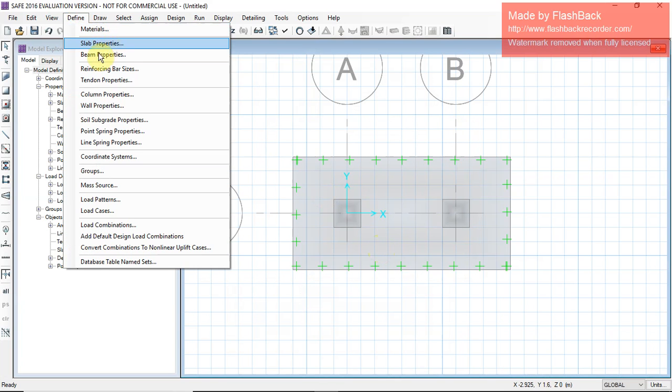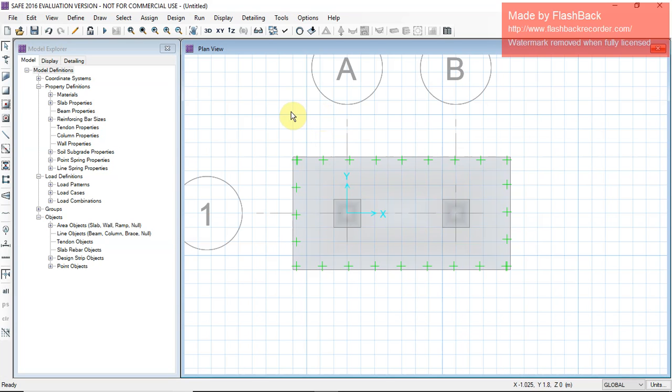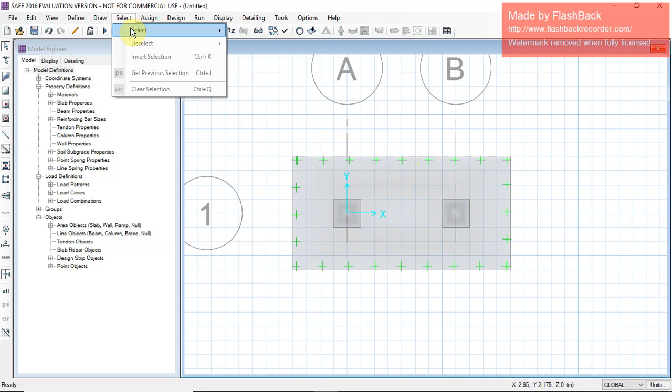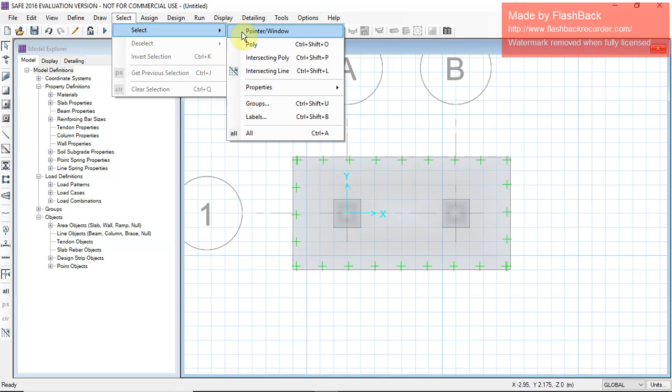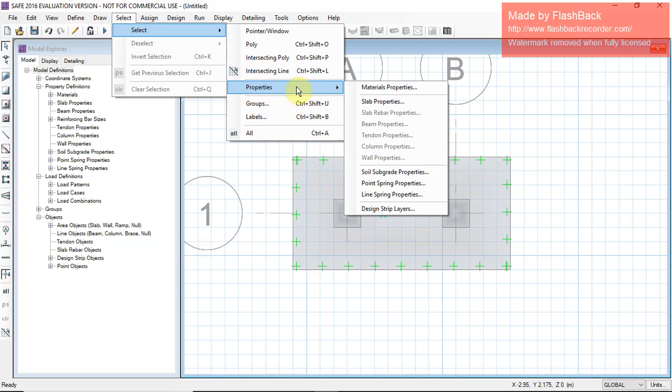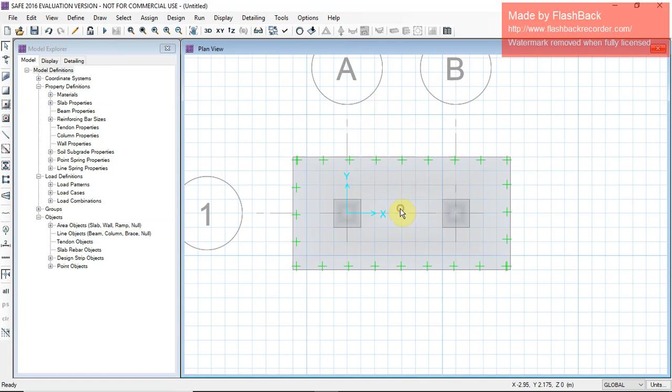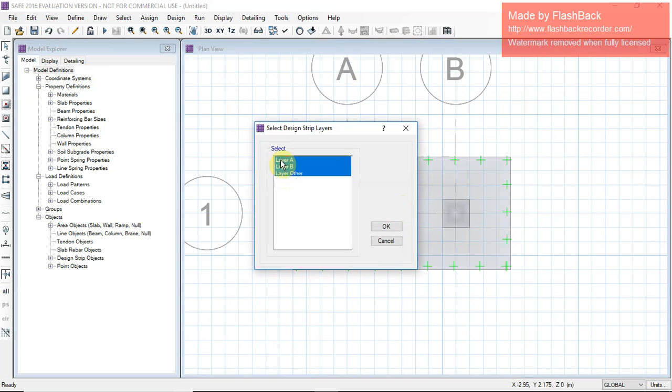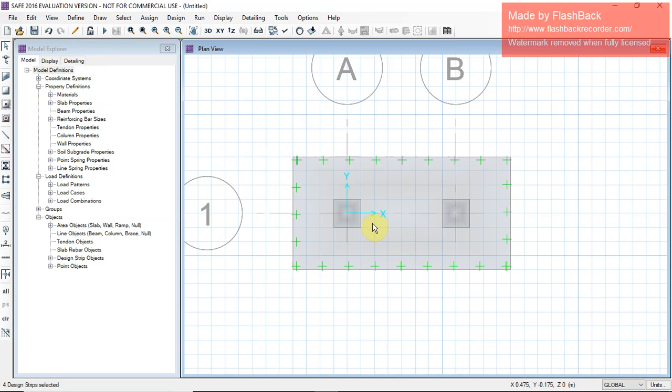Now we have defined material, slab properties, soil subgrade property, load pattern, load case, load combination. All the things are defined. Now you have to draw strips. First you have to delete the strip data made previously. First properties, design strip layers. Here you select all the strips at once, delete them one time, and escape.